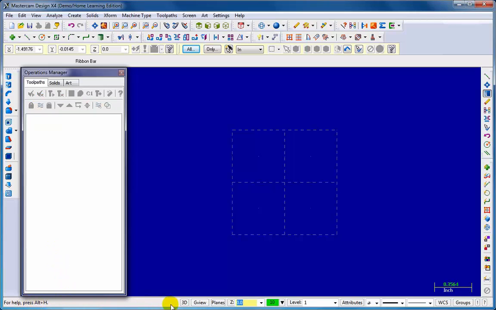Now we're going to come down here to the status bar. All of this all the way at the bottom is called your status bar, and it's going to tell you at all times what you're doing to the part, or what the part's status is basically. For example, this one is in 3D view, and you're looking at it from the Z axis, so from the top, for example.